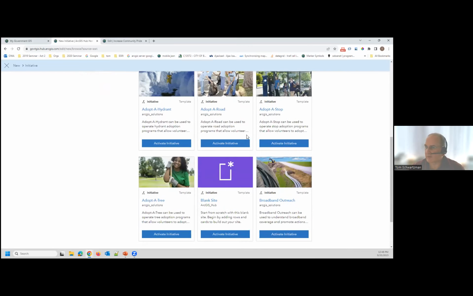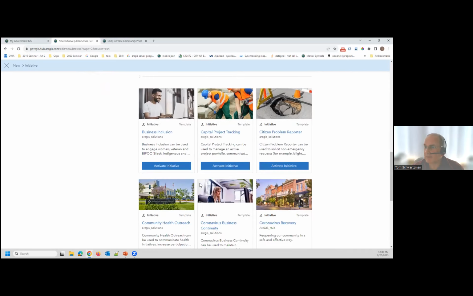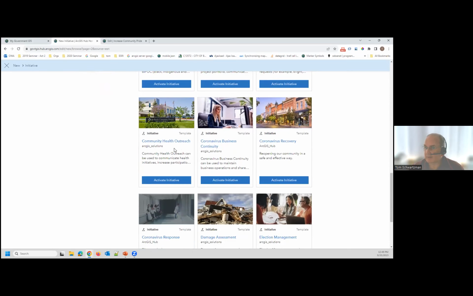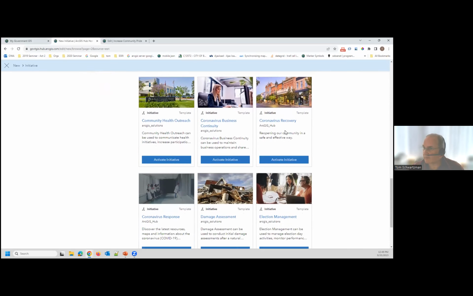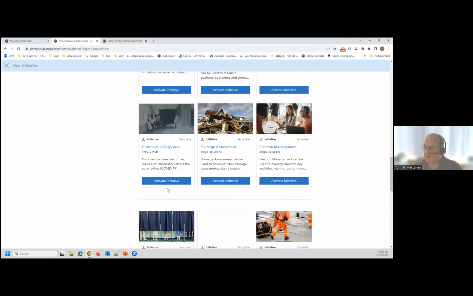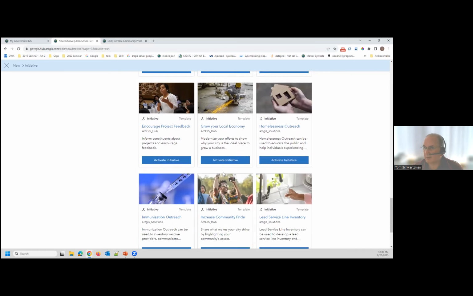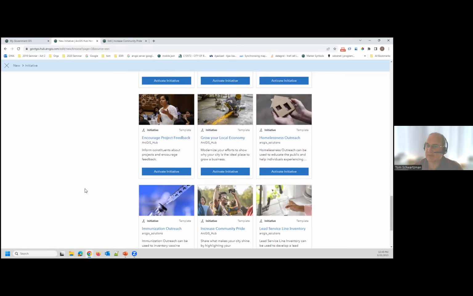And some of them are not. So you see a lot of these are owned by ArcGIS Solutions. Here's a blank one, totally blank, owned by ArcGIS Hub. You can see the coronavirus one, it's a solution one. Here's one that was put out before that solution was in place. So there's a mix, and you can use any of them as a starting point. I actually spun one up called something about increasing community pride. So we're going to play with that one.